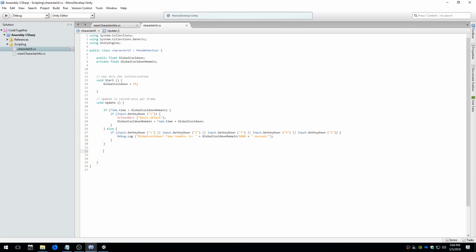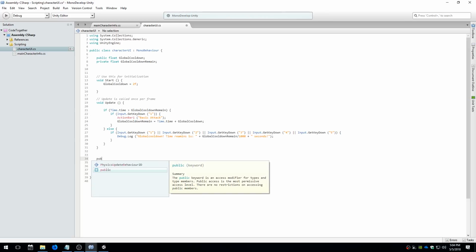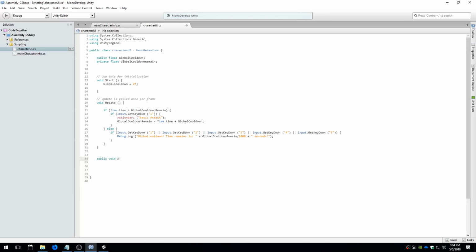So let's get out of the update function, and we're just gonna go ahead and scroll down a little bit here, and we're gonna create a new function. We're gonna call it the action bar 1. It will be publicly accessible. Public void action bar 1. It takes a string, and we're gonna call the variable action.